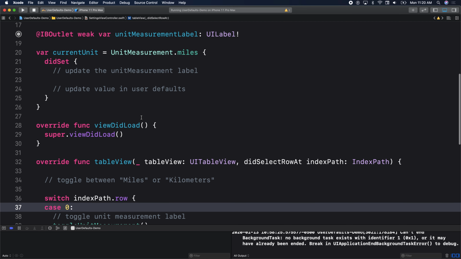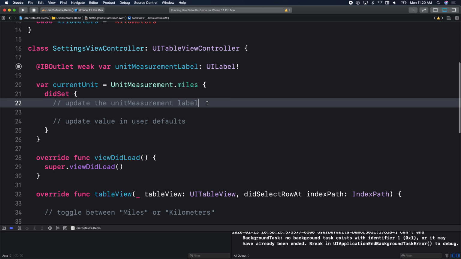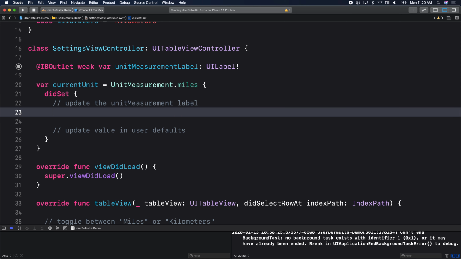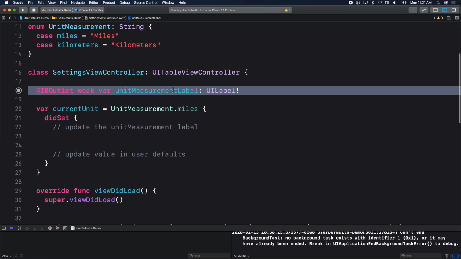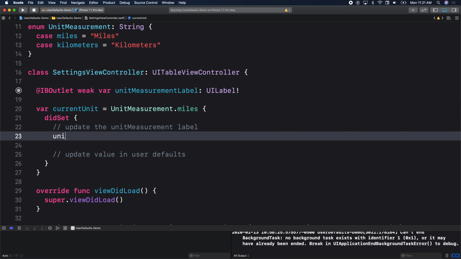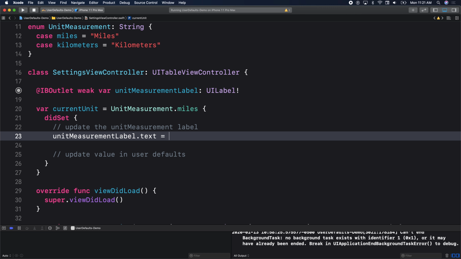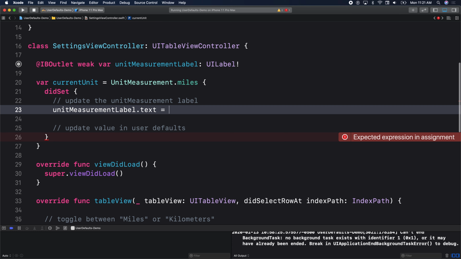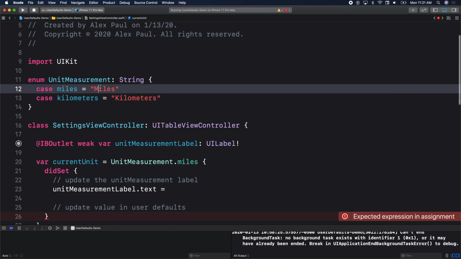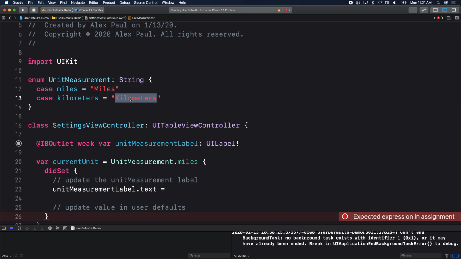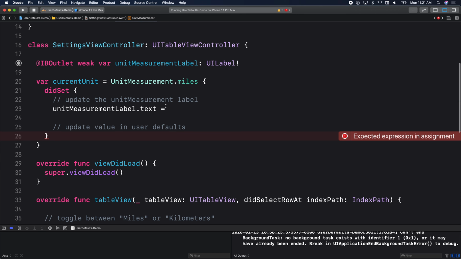Okay, so let's keep going here. Let's go ahead and update the measurement label. We have access to our measurement label. So unit measurement label dot text gets assigned. What does it get assigned? It gets assigned one of those raw values. Either the raw value is miles or it's kilometers. Okay?